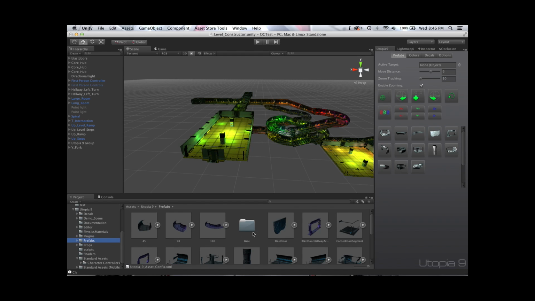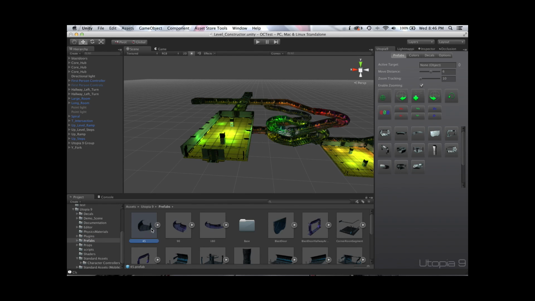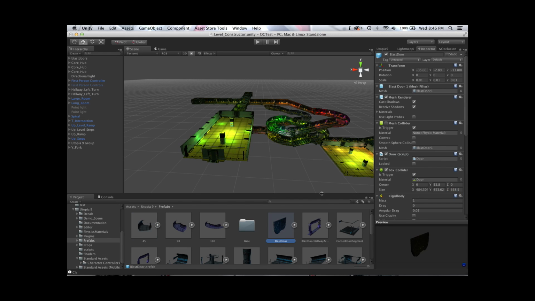All of our prefabs are here, so if you wanted to come in and actually see what these are, you can look at them here. You can pop up the inspector and see what all is being used on them. So if we look at just the blast door, for example, it's got a transform, a mesh filter, a mesh renderer, and a mesh collider.